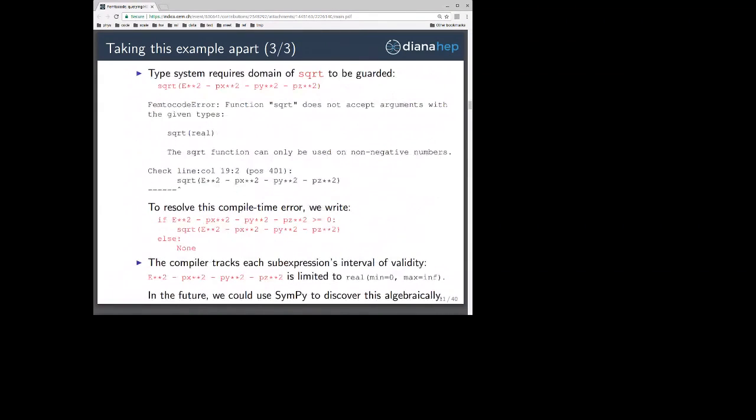Another thing to notice about this example is that the type system requires the domain of square roots to be guarded. On December 12th, I was showing some examples with division by 0. It wouldn't let you divide by a variable that could sometimes be 0, because that would allow for runtime errors.